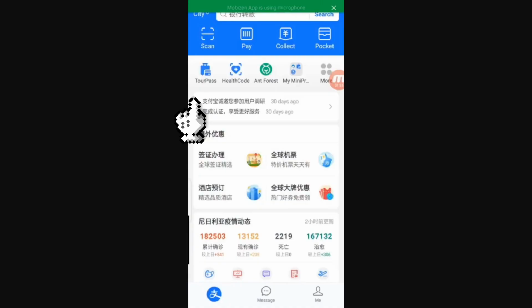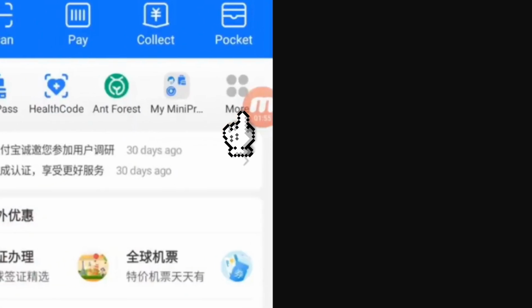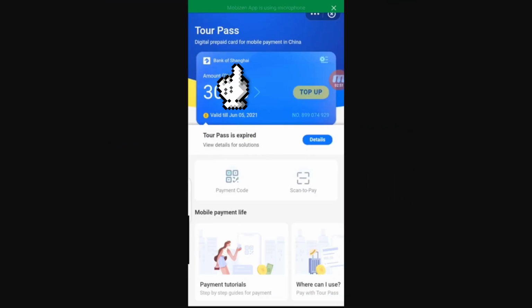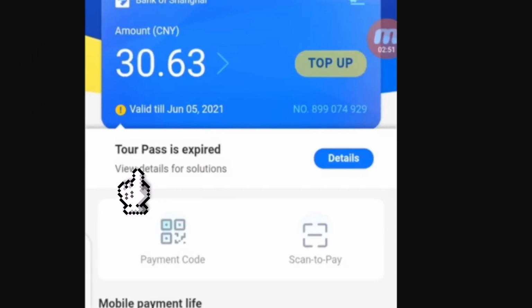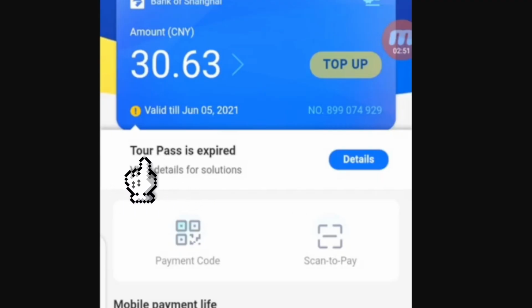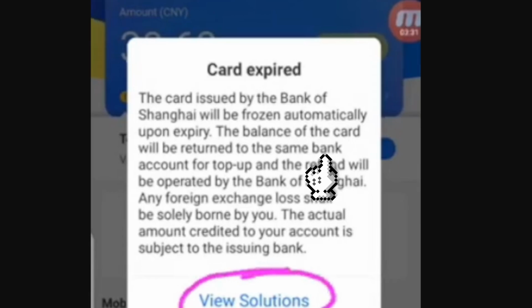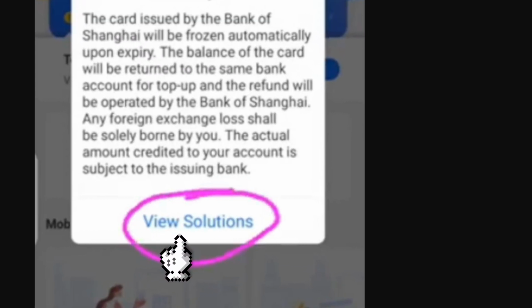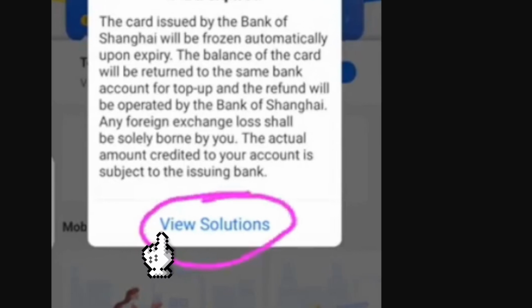The first step we need to do is open the Alipay app and then find this option called Tourpass. Okay, once we click Tourpass, right here we're gonna see this message saying that your Tourpass is expired. You need to click this button right here called details to see what you can do about this. And then here you can see this button called view solutions.